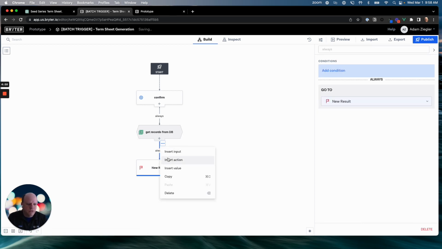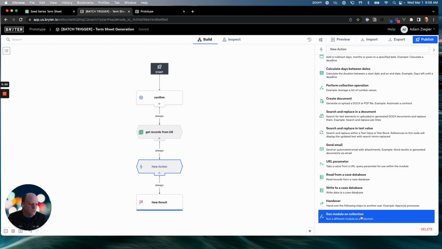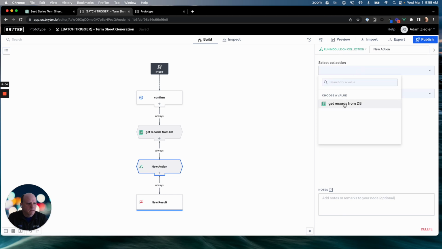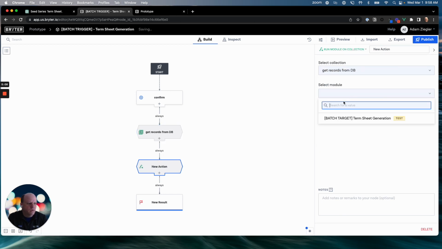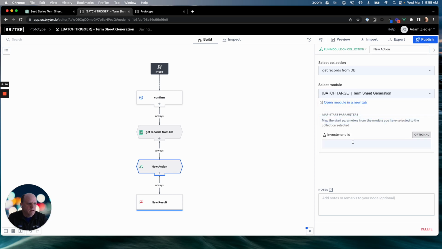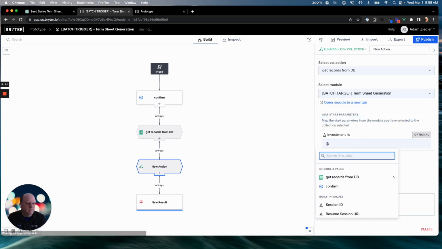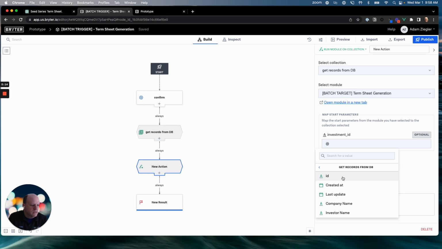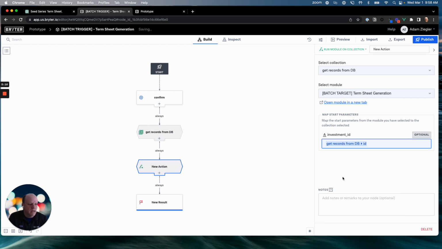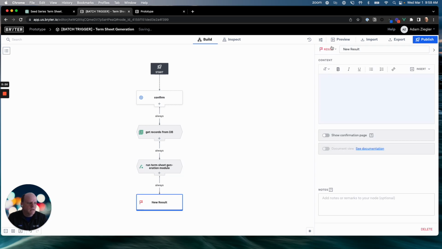Now we're going to do the work to actually trigger our other module. So we're going to use this action called run module on collection. We're going to run the module on this collection we just built, and the module we're going to run is our batch target, and it's expecting an investment ID start parameter. So we're going to use our ID. We're going to pass that as ID. We'll call this run term sheet generation module. And then we'll be done.